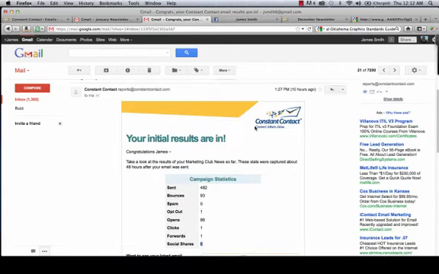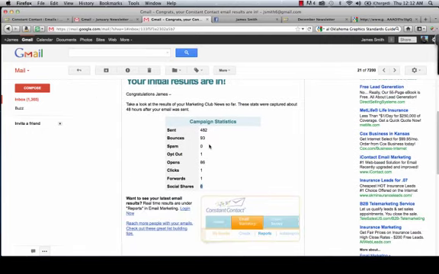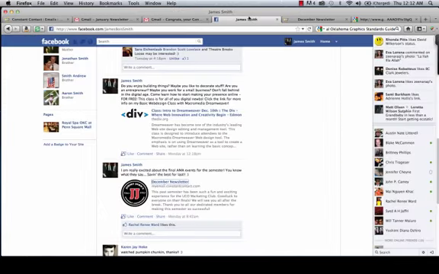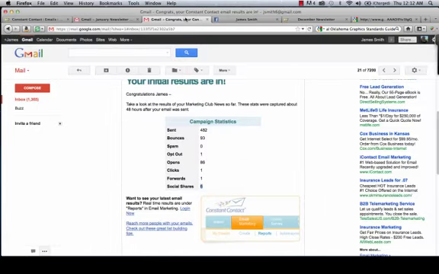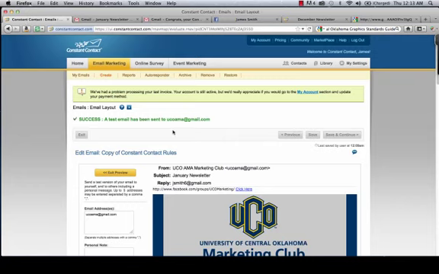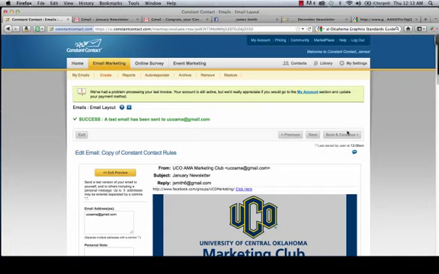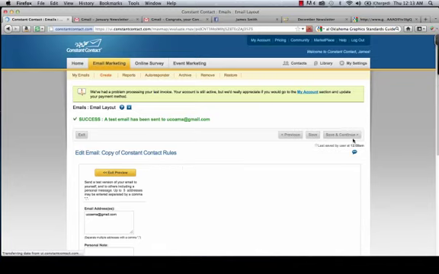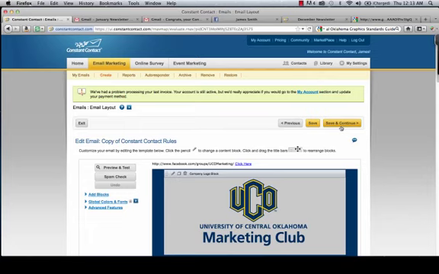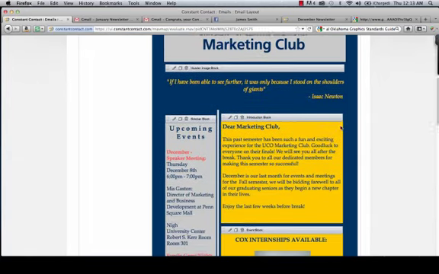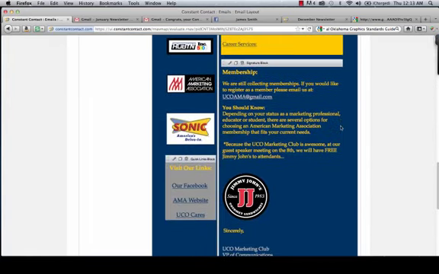But you also get campaign statistics. Holy cow, 482 sent, 93 bounces, 86 opens, 6 social shares. I tell you what, that's some great stuff. Some great information for you to know, for you to understand how your business is going, or how your email contacts are responding to your emails.